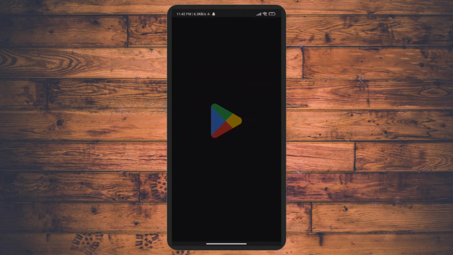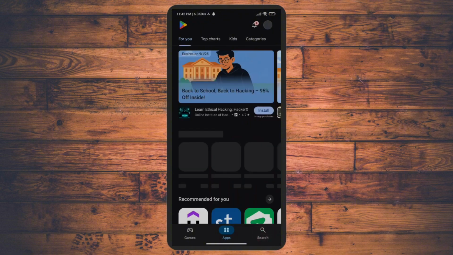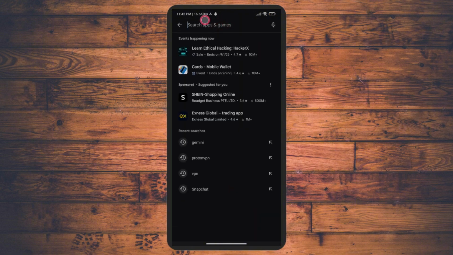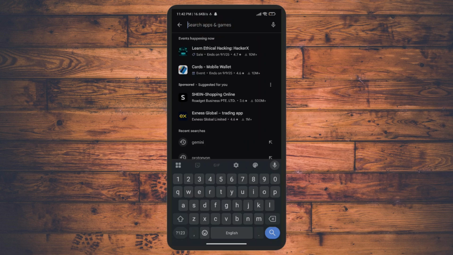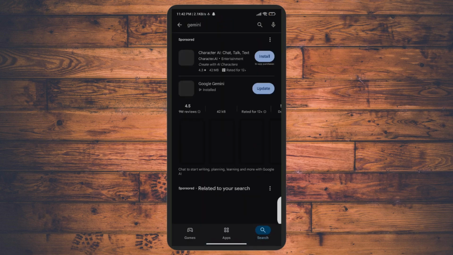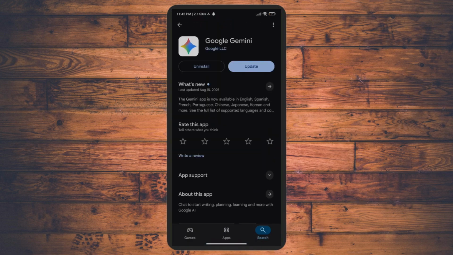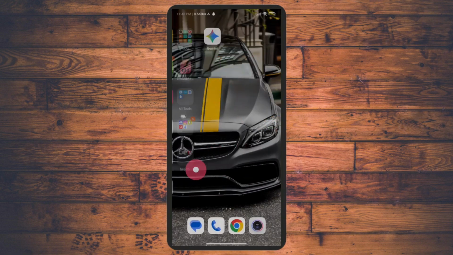Head over to Play Store, and first thing that we will do is install Gemini app on our mobile phone. So we will use Gemini app. Click here, install Google Gemini, and once your app is installed, the next thing that we will do is open up this app right here, and once you click on it, it will open up an interface like this one.